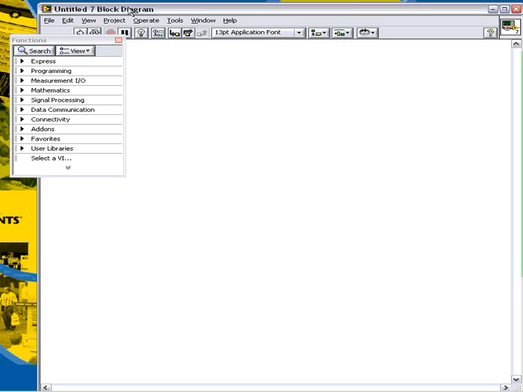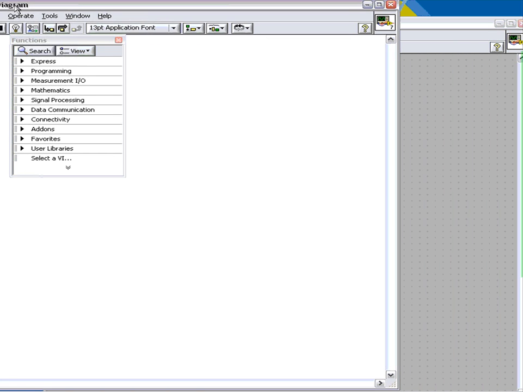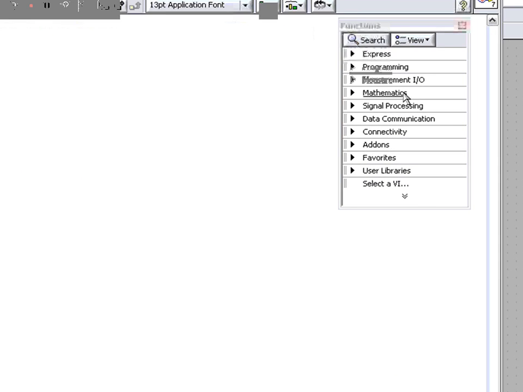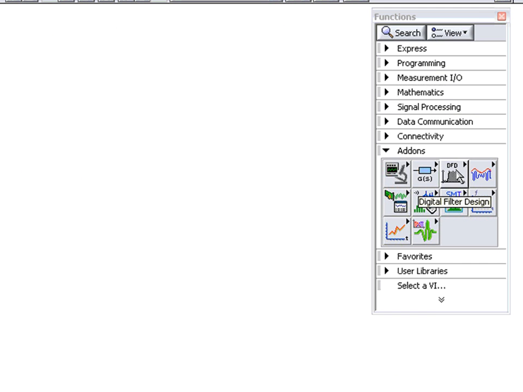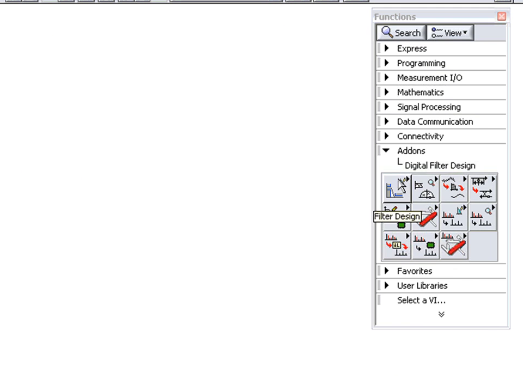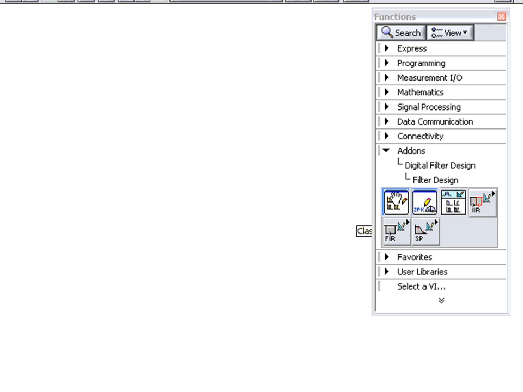On our VI, we'll move over to the block diagram, which is the graphical code, and we'll locate the Digital Filter Design Toolkit palette. From the Digital Filter Design Toolkit palette, we'll choose the Filter Design subpalette and drop an express VI for classical filter design.